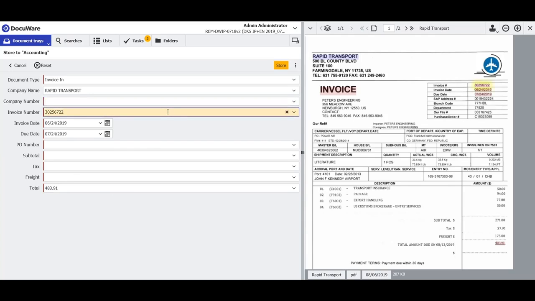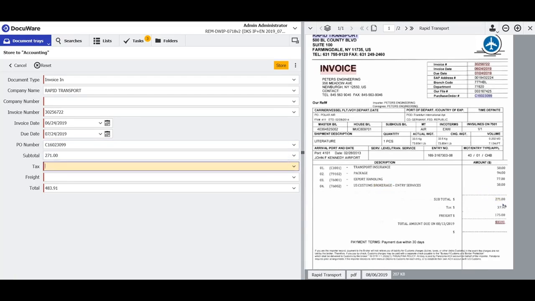But we see that invoice number, and every time I put my cursor in a field, a yellow box appears around the value that it found on the document, and it knows this is an invoice number based on the invoice number text. The same thing with invoice date and due date. But it didn't recognize the purchase order number, so I'm going to go ahead and use one-click indexing to identify the purchase order. There are other values like the subtotal, the tax, and the freight, and it already picked up on the total amount. So this document is now ready to store in the system and become an electronic archive within the file cabinet.